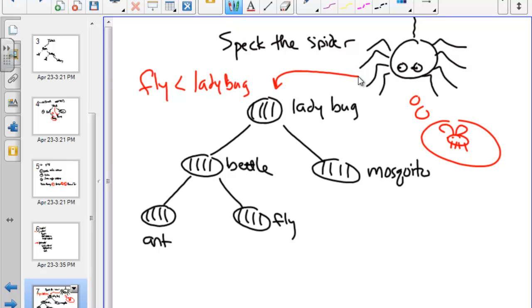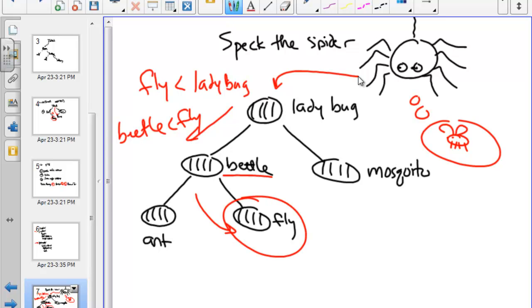Therefore, he knew he had to go to the left child of his root ladybug node. At that node, he found a beetle. Beetle is not what he wanted for breakfast. He wants a fly. However, Speck knew that beetle is less than fly. Therefore, fly has to be on the right child of beetle. So he walked to the right, found his fly, and had a delicious breakfast.